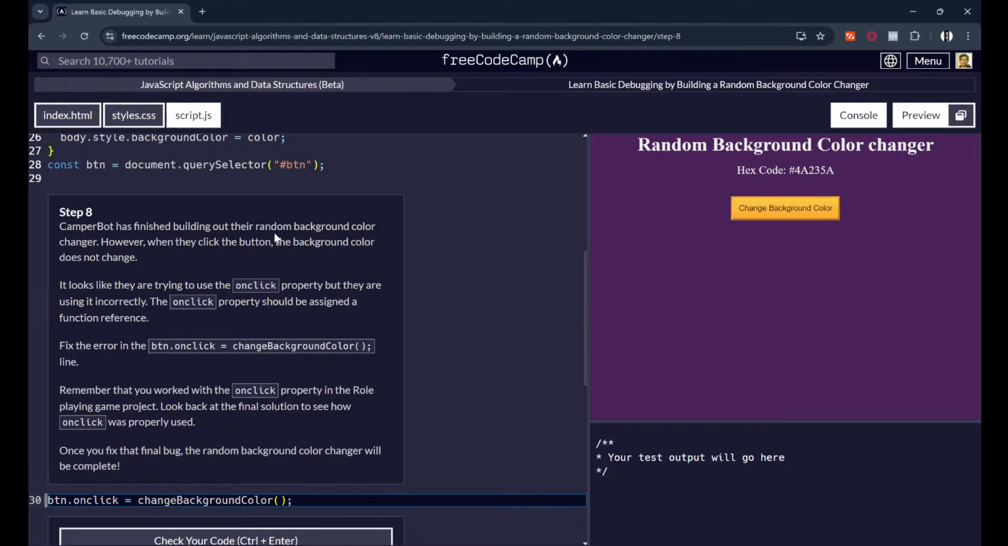Camperbot has finished building out the random background color changer. However, when they click the button, the background color does not change. So it looks like they are trying to use the on-click property, but they are using it incorrectly. So button on-click equal to this. Okay. The on-click property should be assigned a function reference. Okay. So fix the error in the btn is this code. Remember that you worked with on-click property in the role-playing game project. Look back at the final solution to see how on-click property was used. Okay. Once you fix the final bug, the random background color should change.